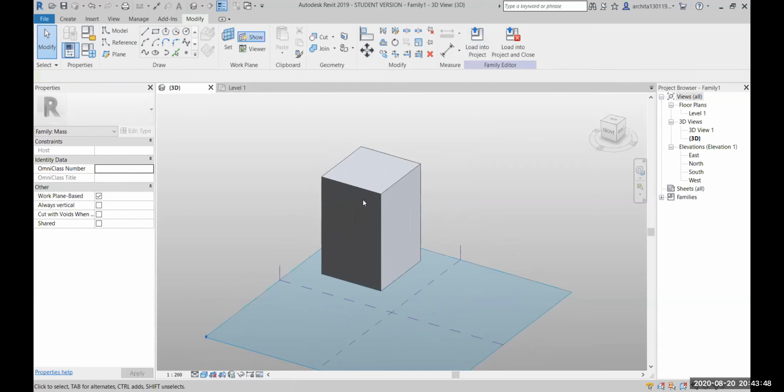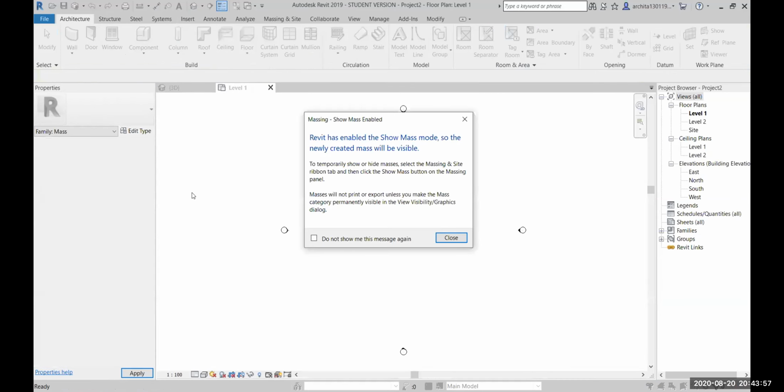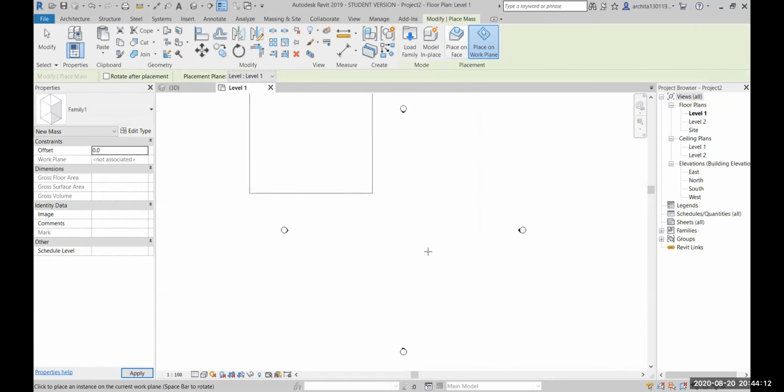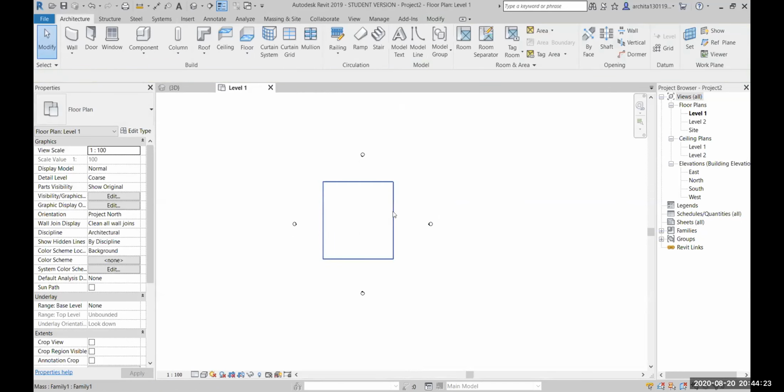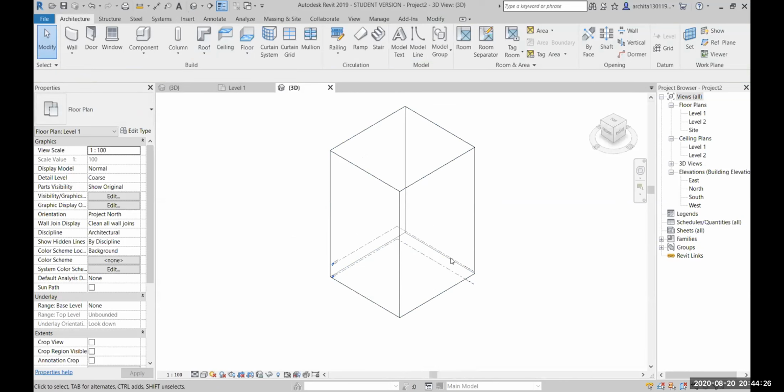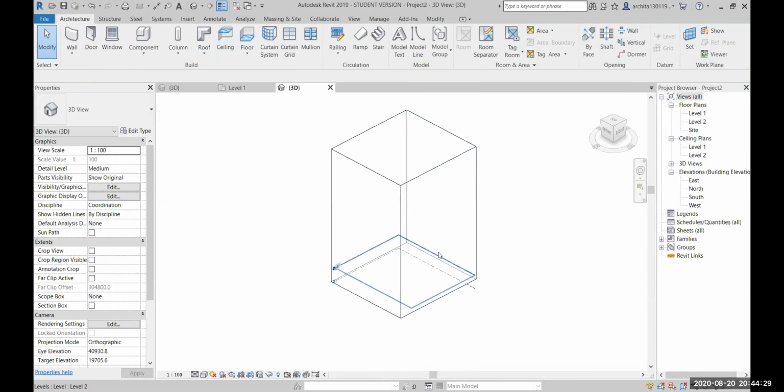Pay attention to this part. When your conceptual mass is created, you will do load into project. Now, when you load it into the architectural project file, it will tell you Revit has enabled the show mass mode, so the newly created mass will be visible. So just close this warning, and now you can place the family. Now click and it will be placed. Now when I go and see my 3D, I can see this mass.